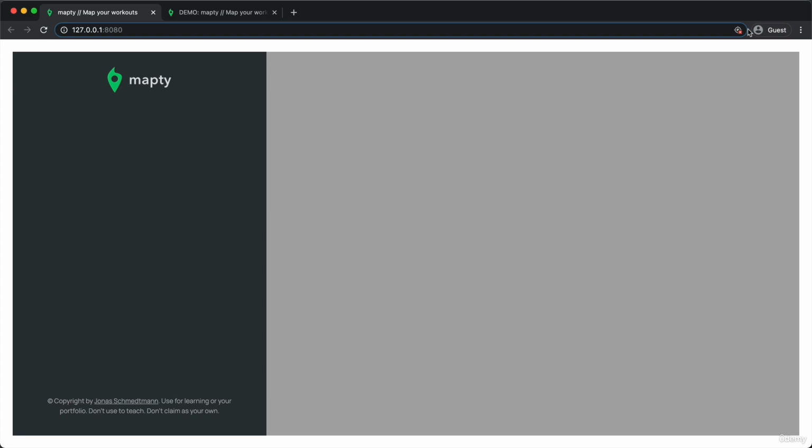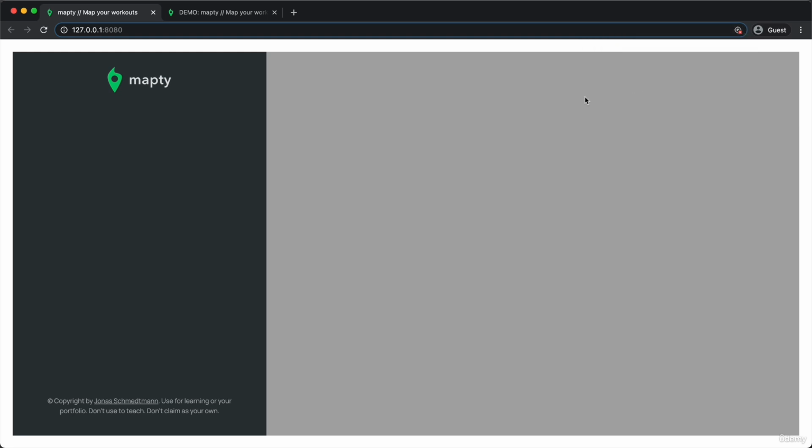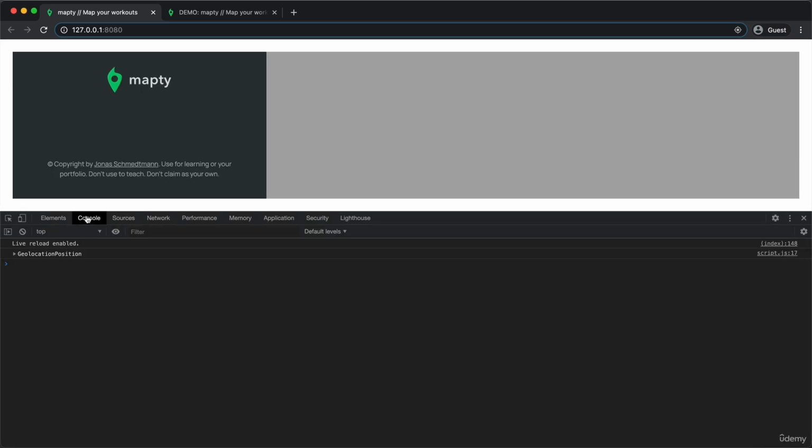But anyway, let's go back. We can click here on this icon on this right side and then clear these settings. I have blocked tracking the location, but now I want to make it work when I reload, so I need to clear that setting so that now it's going to ask me again. This time I allow. Now let's take a look at the console. And here indeed, we get this position object. The thing that we are interested in is already here: these coordinates with this latitude and this longitude.